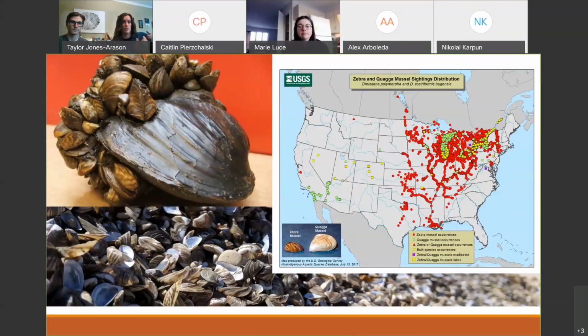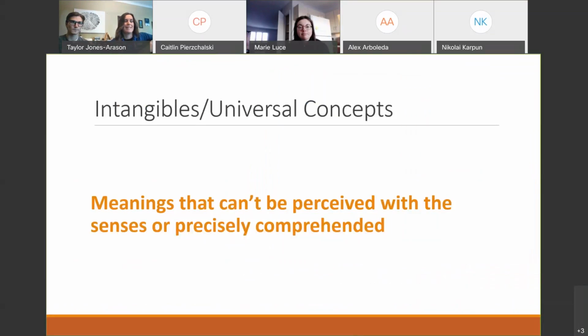Is it interesting? Do I want to know it? Sure, it's interesting. But if I just give them this information, these are just facts. We don't want to just give facts in a program. We want to also provide the intangibles and the universal concepts. These are meanings that cannot be perceived with the senses or precisely comprehended. So these are things like geological processes or cultural processes, biological systems, social systems, ecological systems.